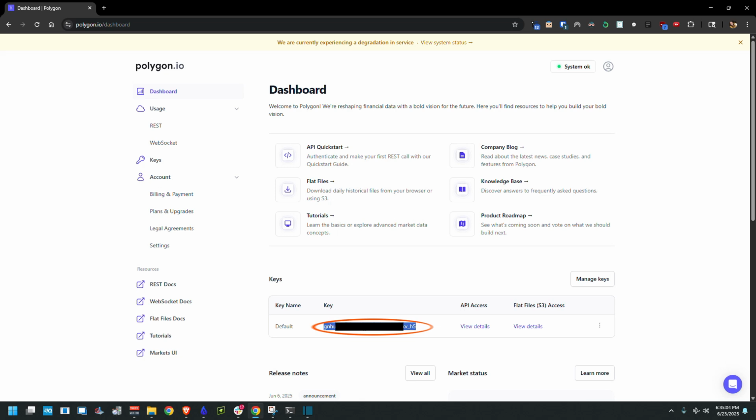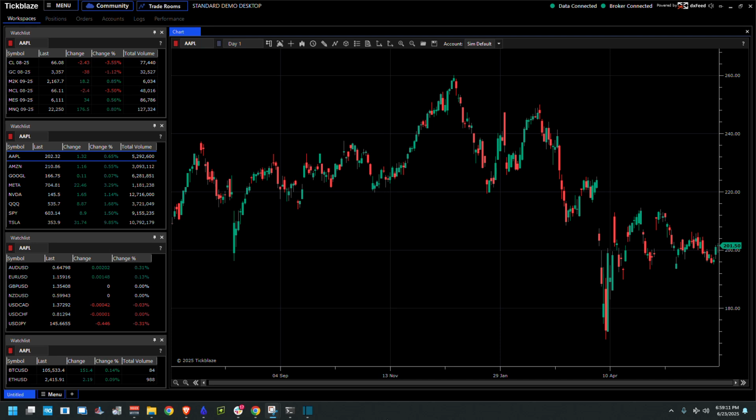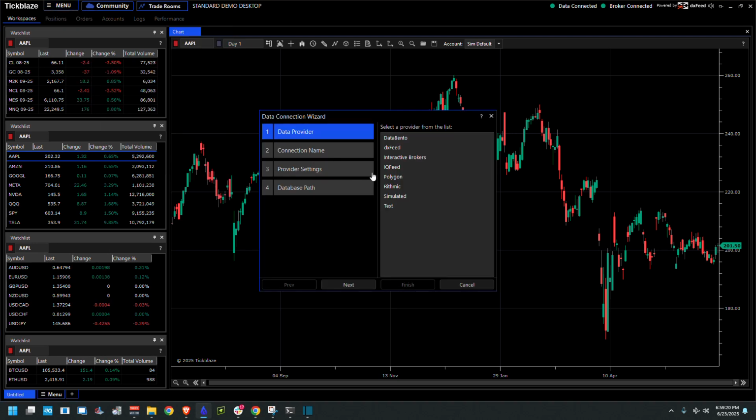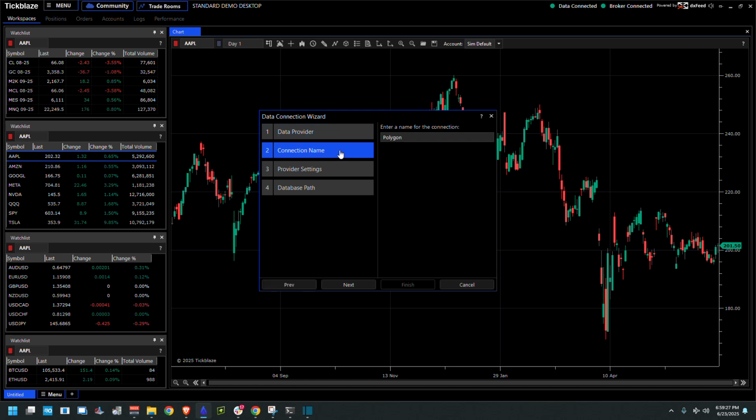Once you have copied your API key, open a desktop in Tickblaze and go to the top menu, select Connections, then New Data Connection. Select your data provider from the list and click Next or Connection Name to continue. Give the connection a detailed name if you wish, then click Next or Provider Settings to continue.